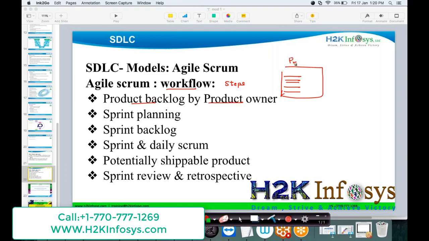Product backlog document means this has a checklist of the different features that are to be implemented in the software. Basically a checklist means what features are already implemented, what features are still pending. We keep a track here using this product backlog document, and this task is done by the product owner. It's a checklist because continuously the client is changing the requirements over here. So we need to maintain this kind of checklist.